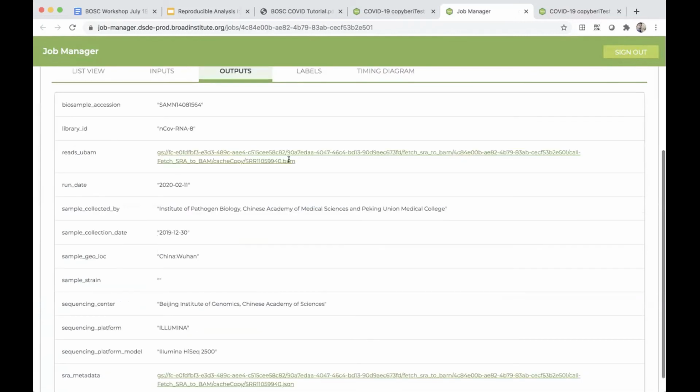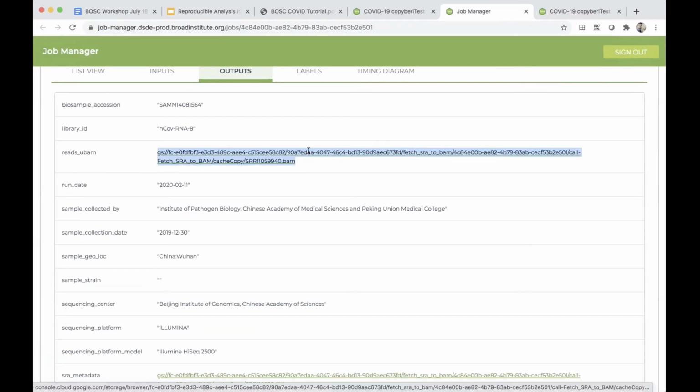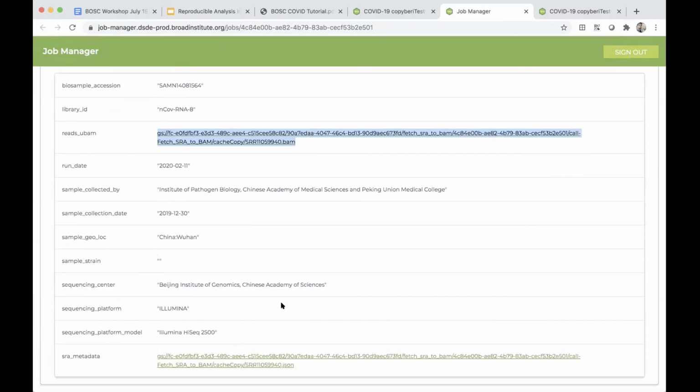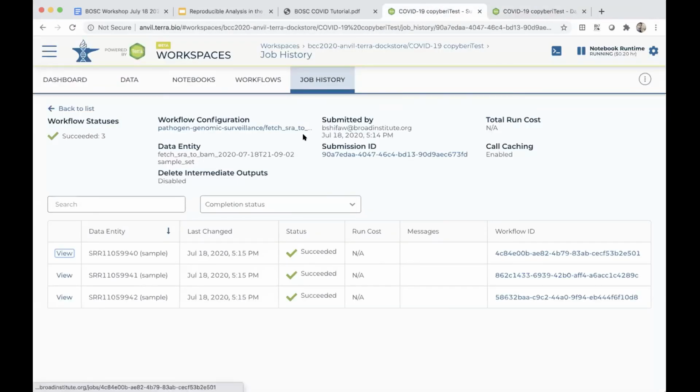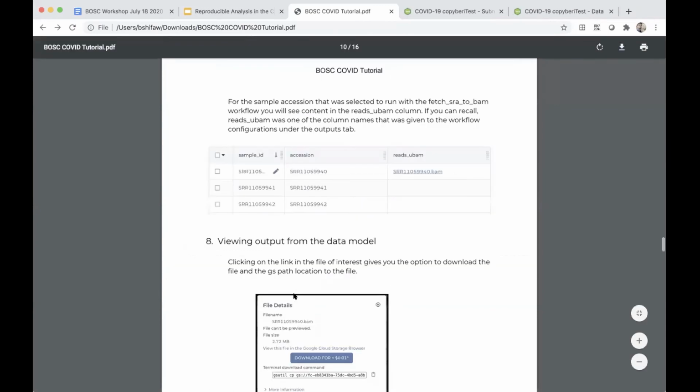And this is our UBAM link too. So you can click this to download it as well, but I won't do that. But again, this is just another example of getting the outputs from an executed run. Okay, so I'm going to close out this job manager. We're going to move on to the next step in the tutorial.